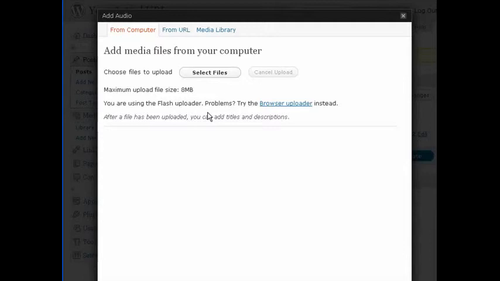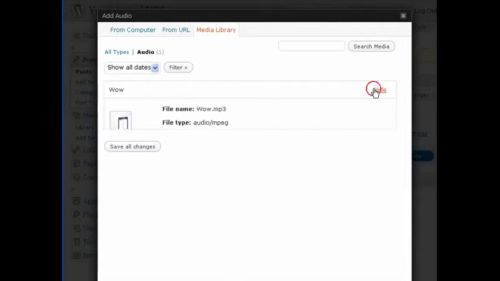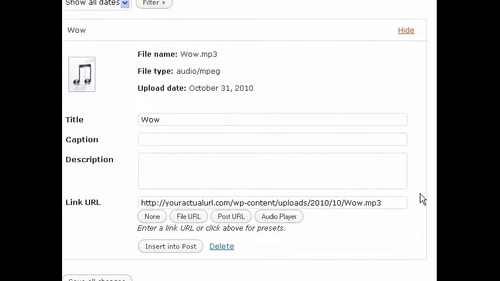Okay, so since you've already uploaded the files, you can just go to media library, and then you can locate the audio file, click on show, and if you notice the actual URL here, you can click on audio player, and that would insert the proper syntax or the proper code, as you can see here, that you need to make this mp3 file playable on your WordPress blog. And then just click on insert to post.